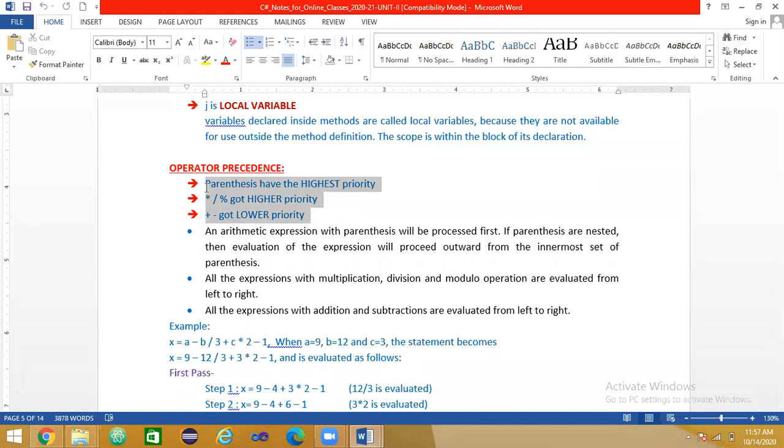If you see this here, the parenthesis is to be evaluated first. The expression present inside the parentheses has to be evaluated first. Then after evaluating and removing the parentheses, we have to scan the expression from left to right. This is the way you have to go.